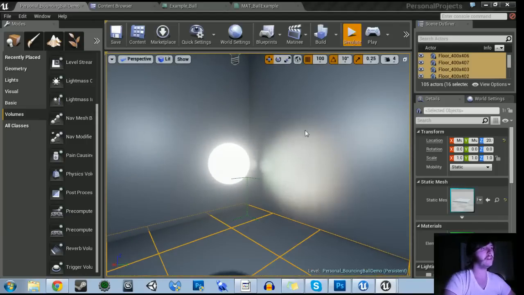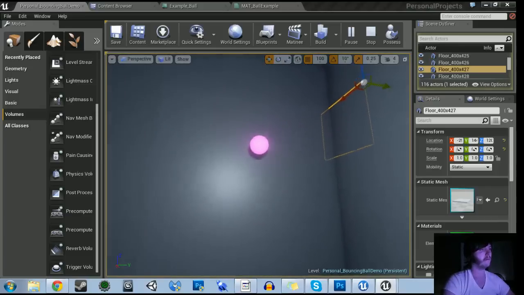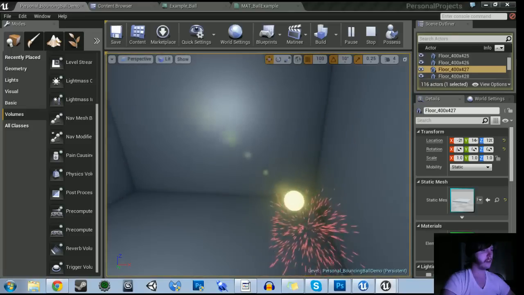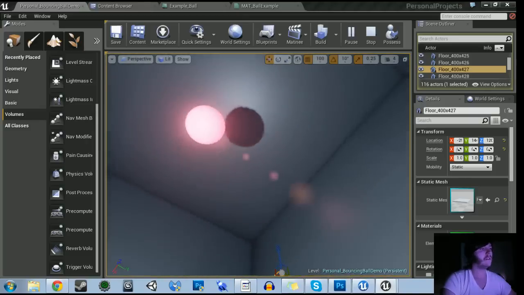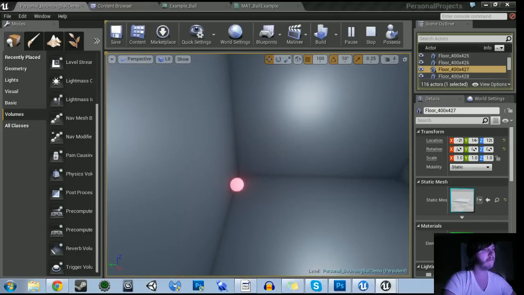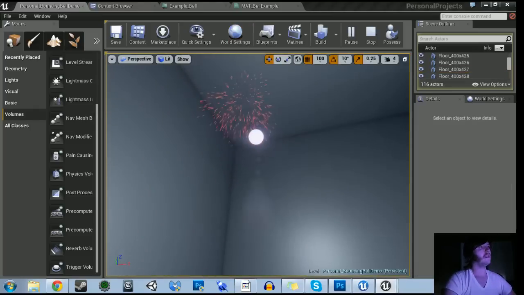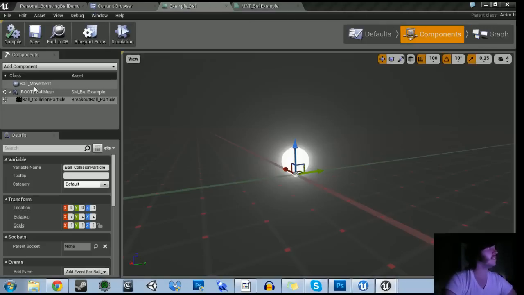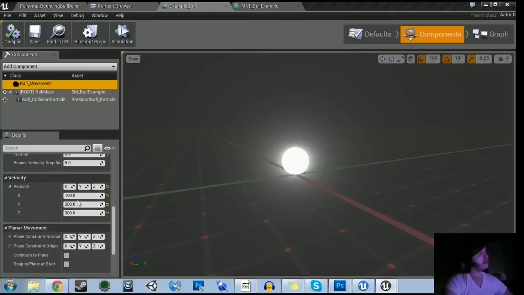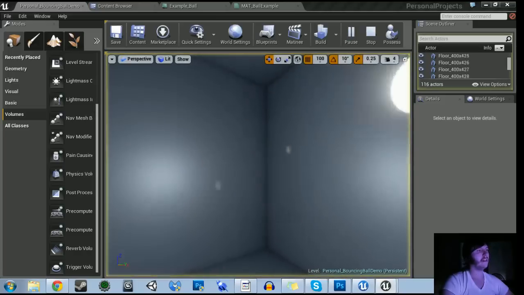But now if we simulate, every time it collides, there's our explosion particle. So it's just like boom, explosion. So we know that's working great. Just for funsies, let's change the actual ball movement velocity again. Let's do 500 by 600 by, I don't know, 750, just so it's super duper fast. Let's go back into simulate. Now he's going to be all over the place.